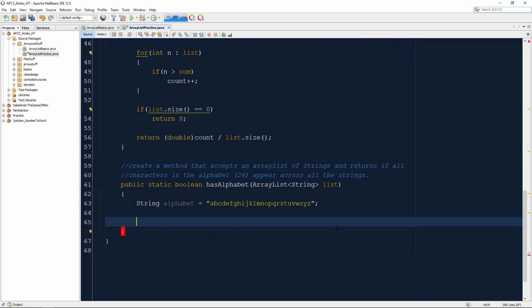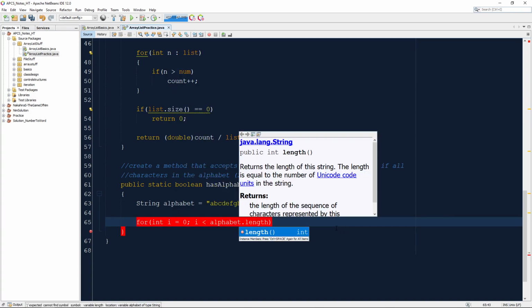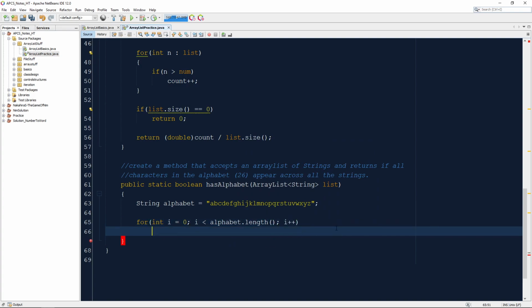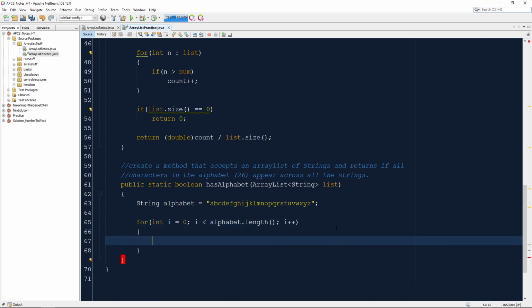So here we need a loop to repeat through every character. So for int i equals 0, i less than alphabet.length, the method, because it is a string. And now we're going to say, okay, well, let me get the character. So we'll say String letter is equal to alphabet.substring(i, i + 1). So that gives me whatever character I happen to be at.